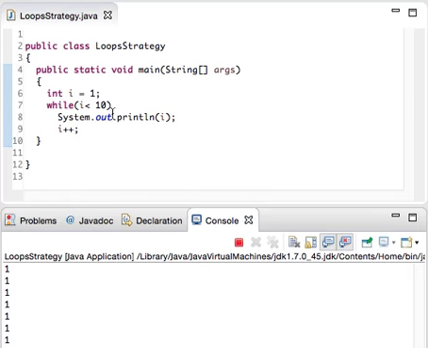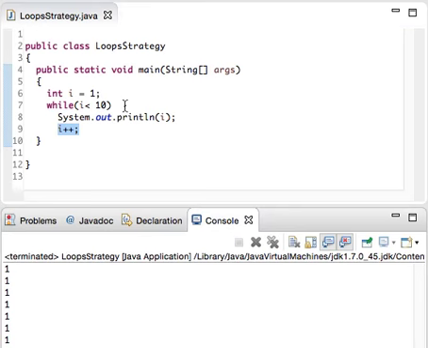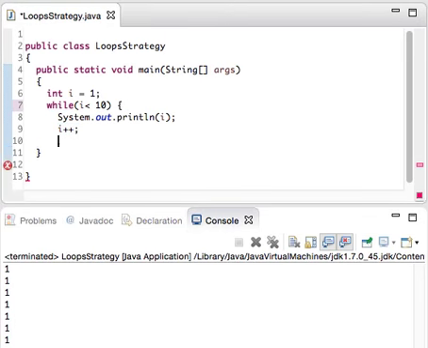Well, that's because this I++ is not in the loop body. If I want that I plus plus to be in the loop body, I need curly braces. Now if I run it, it will stop. See, it stopped. So anytime you're writing a loop, I think it's a good idea to have curly braces. That way you can clearly indicate what are the statements you are repeating.